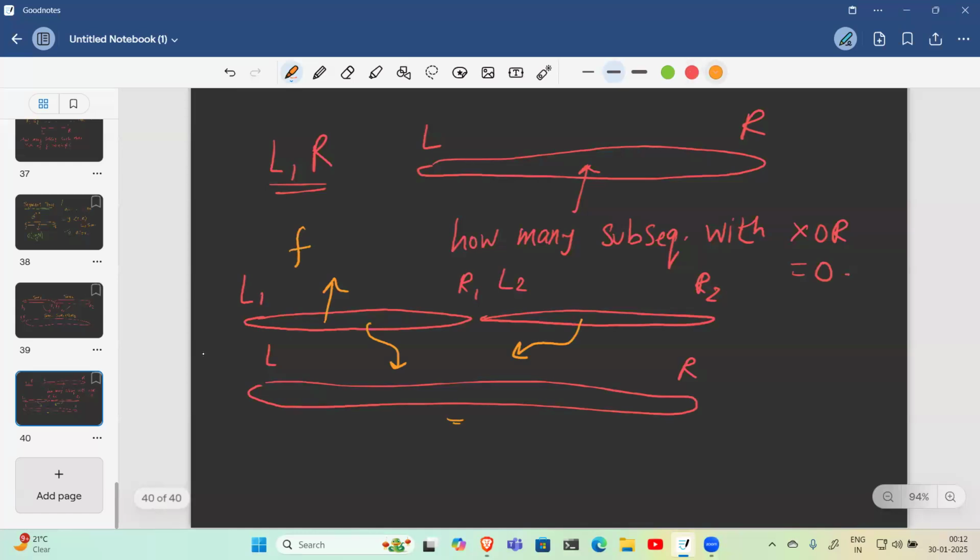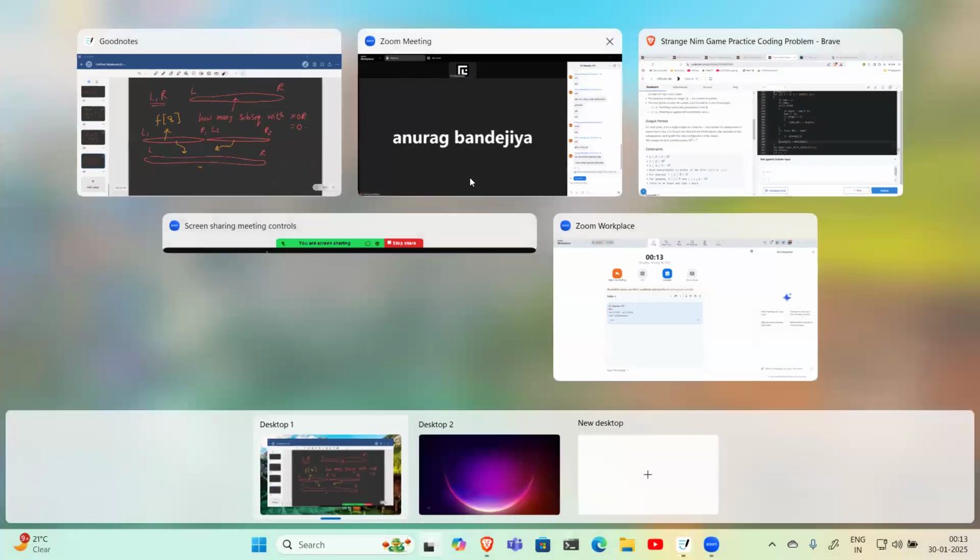So in a node of the segment tree, I will store a frequency array f of size 8. I will store how many subsequences there are in this range which have XOR equal to i. So in this frequency array there will be stored how many subsequences there are which have, say, XOR equal to j. Now if I know the number of subsequences with XOR i here and the number of subsequences with XOR j here, then for all i and j from 0 to 8, I can compute the frequency array here.